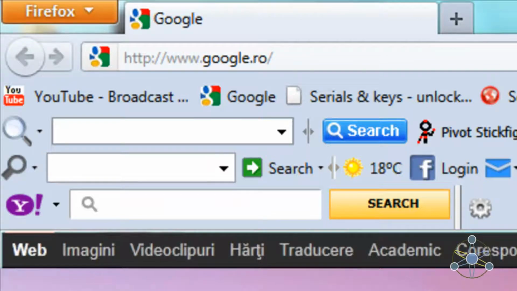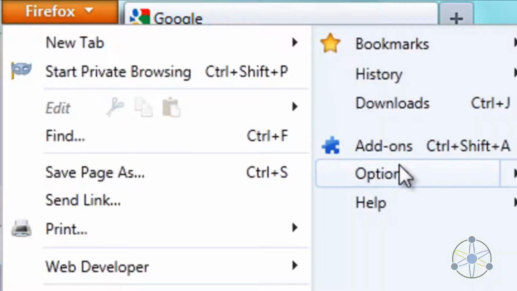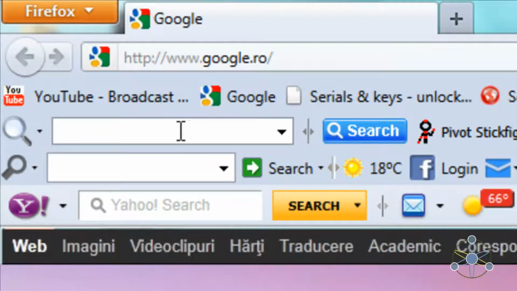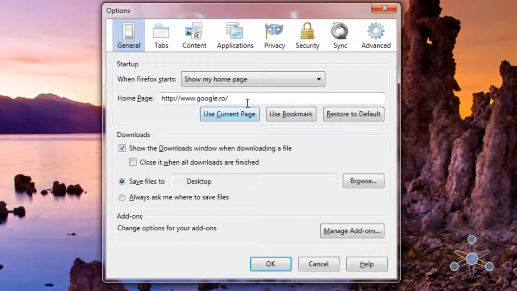But for Windows XP, something in there should be File or Options already. But let's just go ahead and see what we need to do. So you click on General and Options and just set up your homepage.